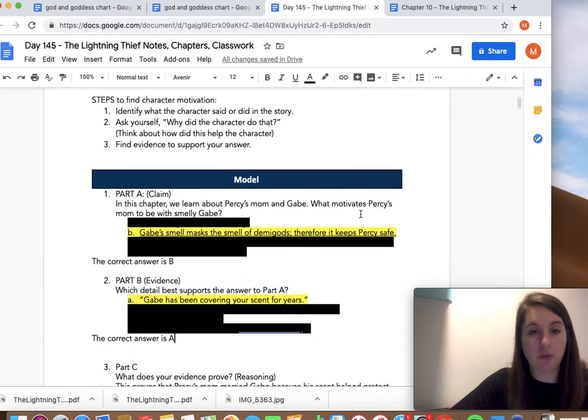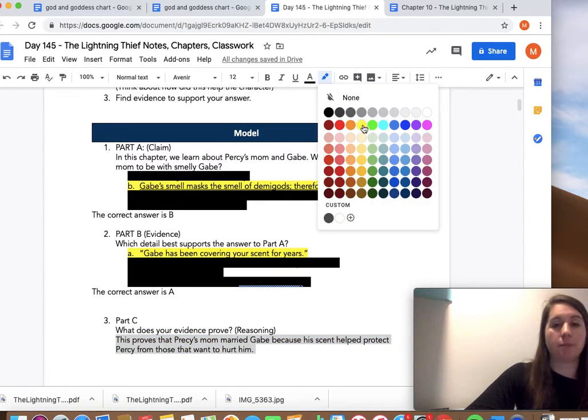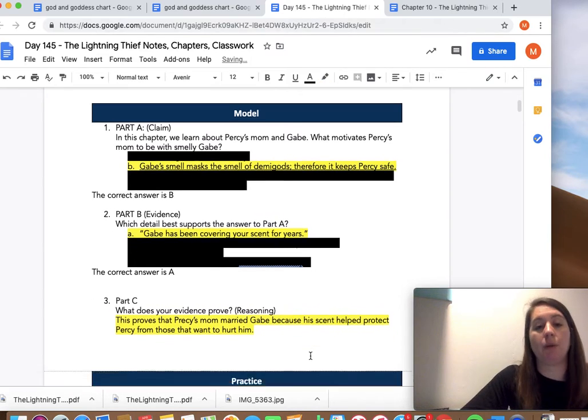And then finally, we would go down to part C. What does your evidence prove? So here you're going to be writing your reasoning. This proves that Percy's mom married Gabe because his scent helped protect Percy from those that wanted to hurt him. So it helps protect him from the monsters and anyone else that might want to hurt him.